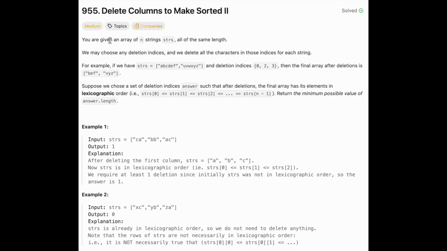In this problem, we will be given an array of n strings called strs, and they are all the same length. Our goal is to make all the strings in this array sorted lexicographically. If they are not sorted lexicographically, then we will have to remove some characters. And when we remove them, they all have to be from the same index. Our goal is to return the minimum possible number of removals to make them all sorted lexicographically.